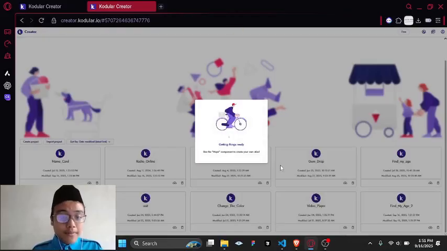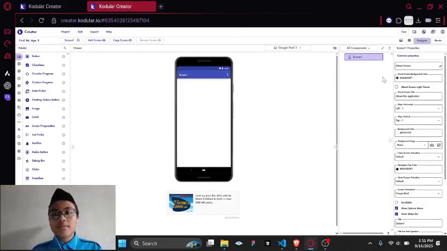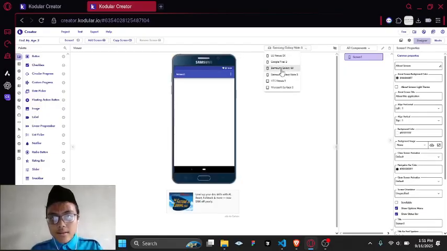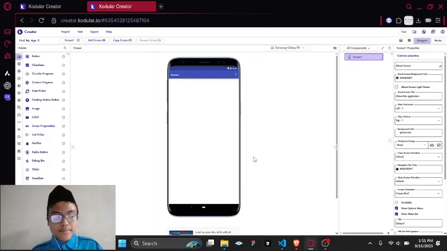When we click finish, we have successfully created a new project with this screen, the viewer, the palette, and others. We can change our handphone like this, for example, Samsung Galaxy S9 or other. So you can adjust it on your own.